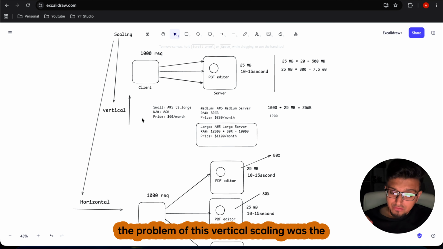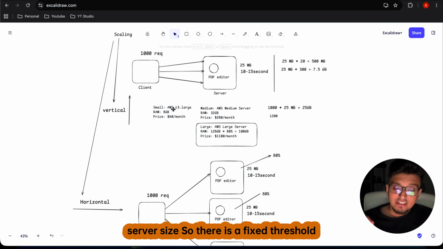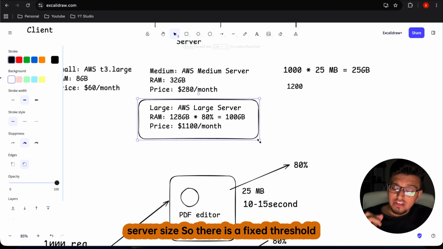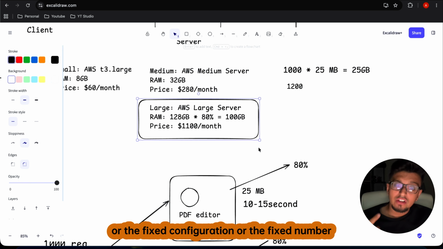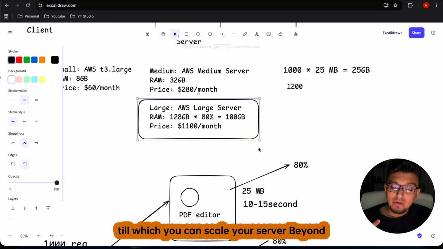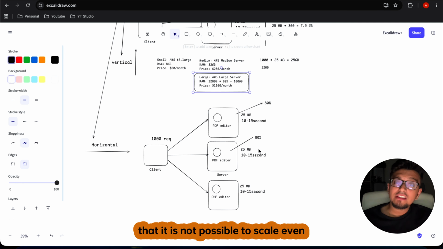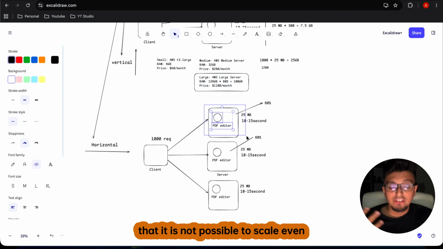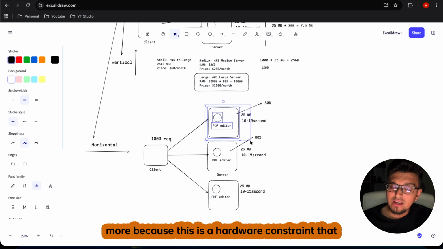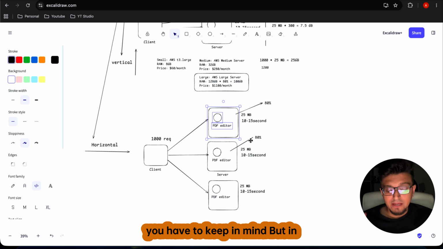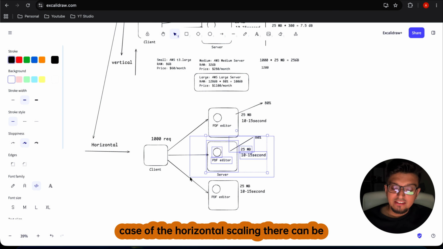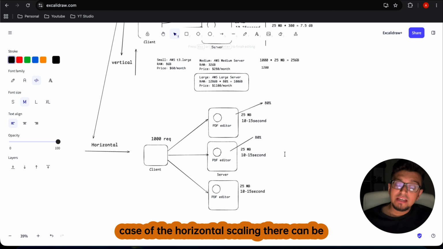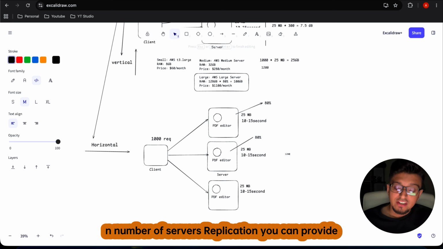The problem with vertical scaling was the server size. There is a fixed threshold, a fixed configuration, till which you can scale your server. Beyond that it is not possible to scale further, because this is a hardware constraint that you have to keep in mind. But in the case of horizontal scaling, you can provide n number of server replications in the backend.